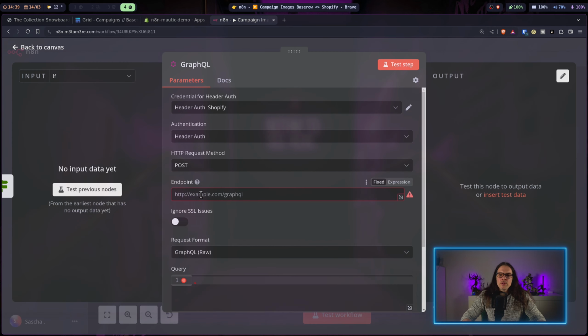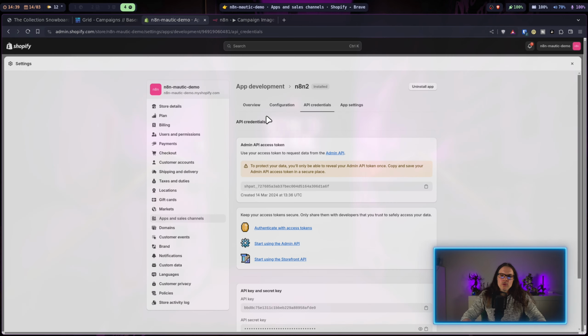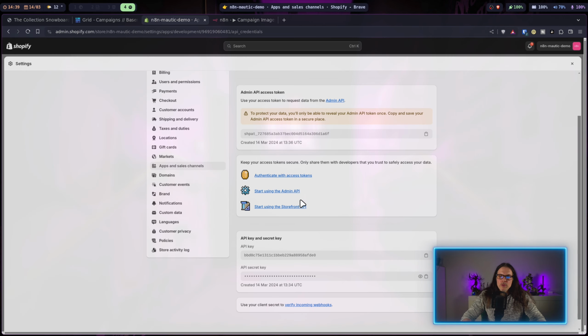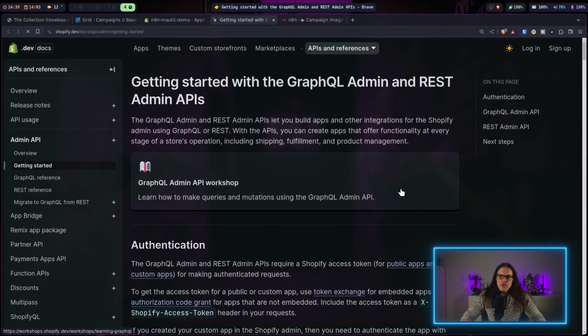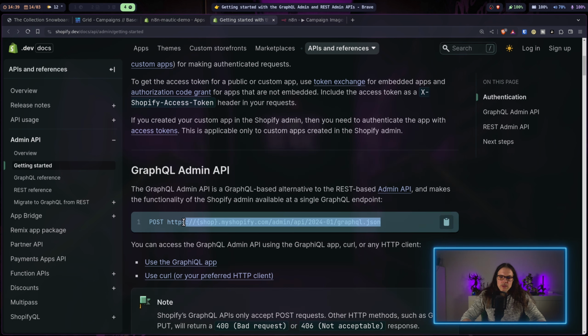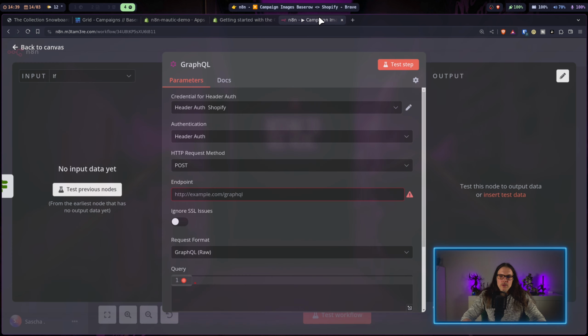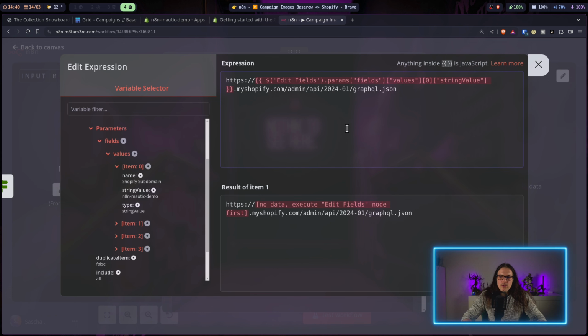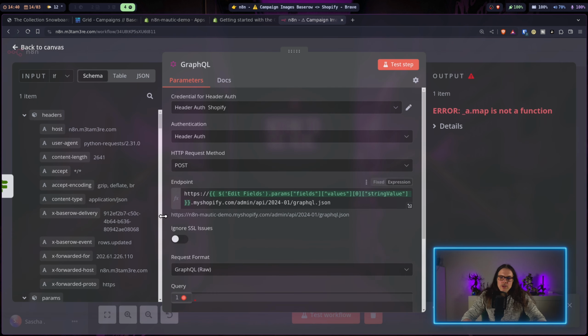And we will need an endpoint to call here. So we just head back to our Shopify and we go to start using the admin API. And here you will see the endpoint we need here. What I'd like to do here is I put this to an expression and inject our Shopify subdomain here. And here you can see this evaluates to the full URL.